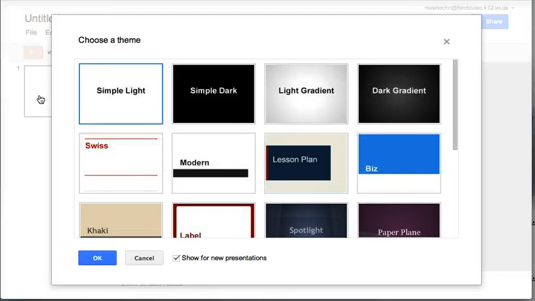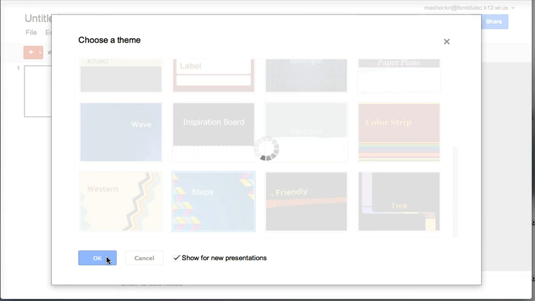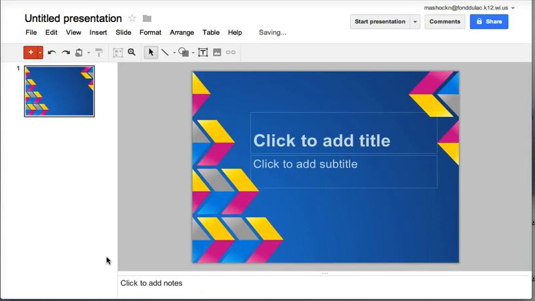When you open up your presentation, it will ask you to choose a theme, and you can choose if you want this to pop up right away by leaving this box down at the bottom checked, where it says Show for New Presentations, or you can uncheck it and you will not have this pop up each time. From here you can choose some of your presentations. I'm going to choose Steps and then click on OK. From here, this will put your theme background on all of your slides, just like this.